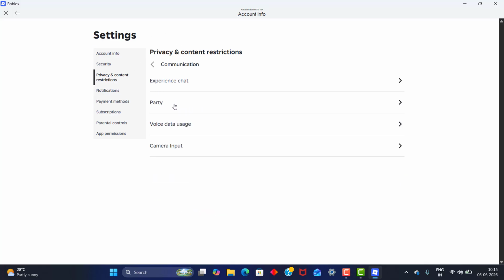So if you are eligible, you need to click communication. In this, we can see the voice chat setting. So you can enable it. If you're not eligible, it will not open. So first, make sure you are eligible, complete the age check, and verify it.